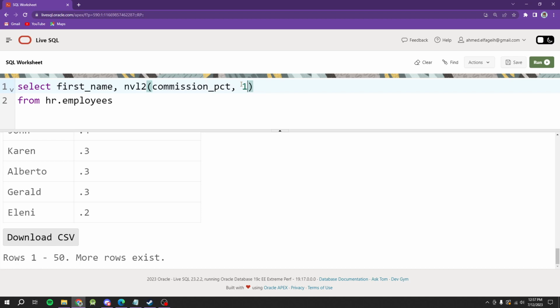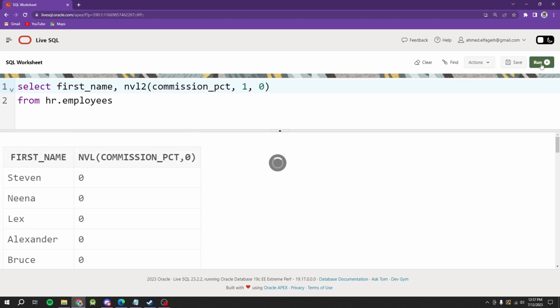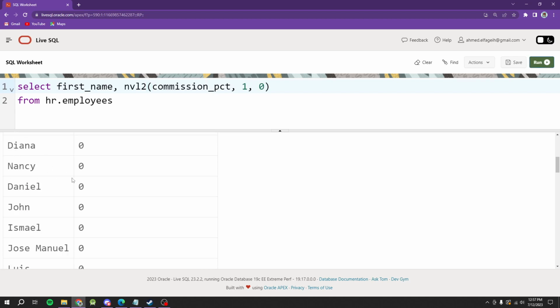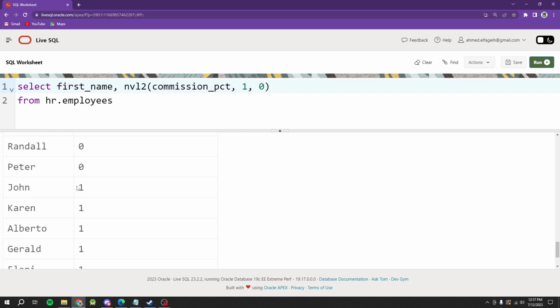And if the employee doesn't take any commission, I want to display 0. Okay, something like that. So now when I run, I can see that these employees don't take any commission, and the employees who take commission, I can see here as 1. So it works as Boolean values, yes or no, 0 or 1. Okay, so the difference here is that in MVL2, if the employee takes commission, you have to give a value here.